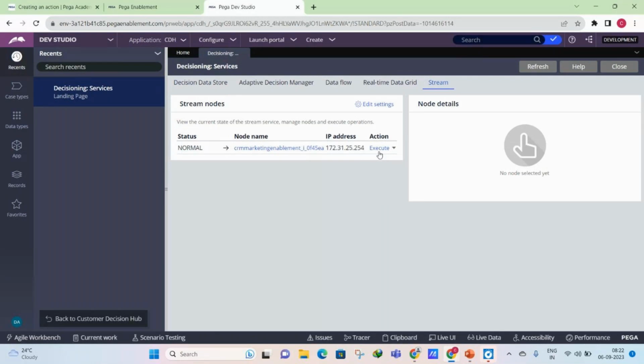So if at all the status is not normal, you will have something like failed, or you will not even see this line also. Or you will see something like joining failed, something like that. So what we do in real time is to restart the server.